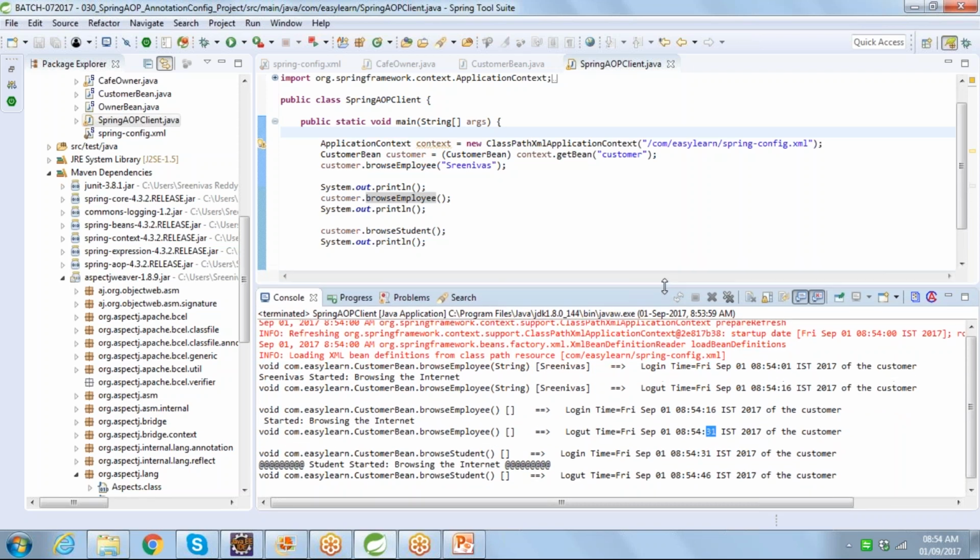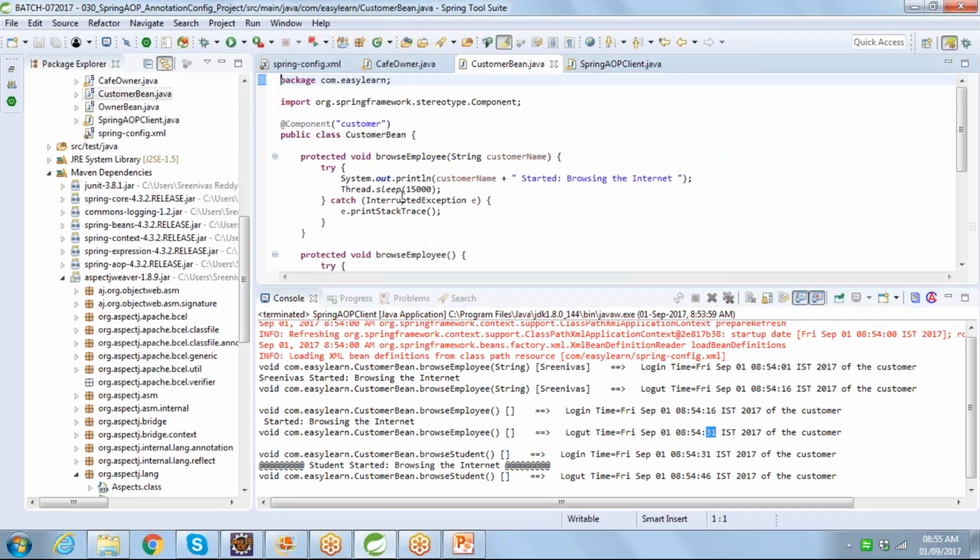My actual business code is only one line, but there is so much that I'm applying outside of that method. I am capturing both login and logout without making any changes in my functional bean. Does it make sense?